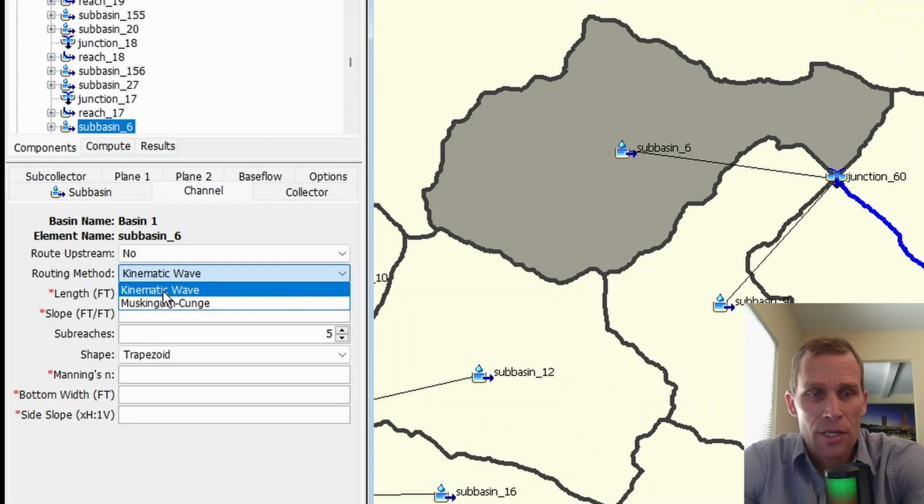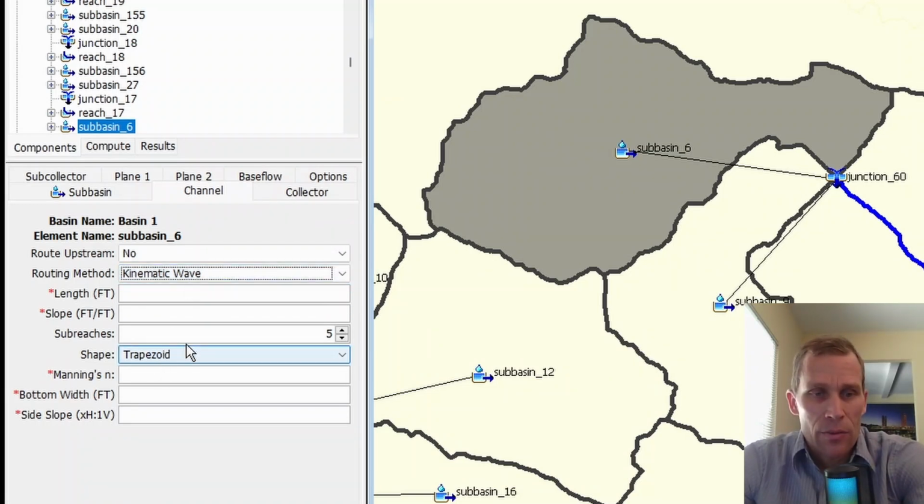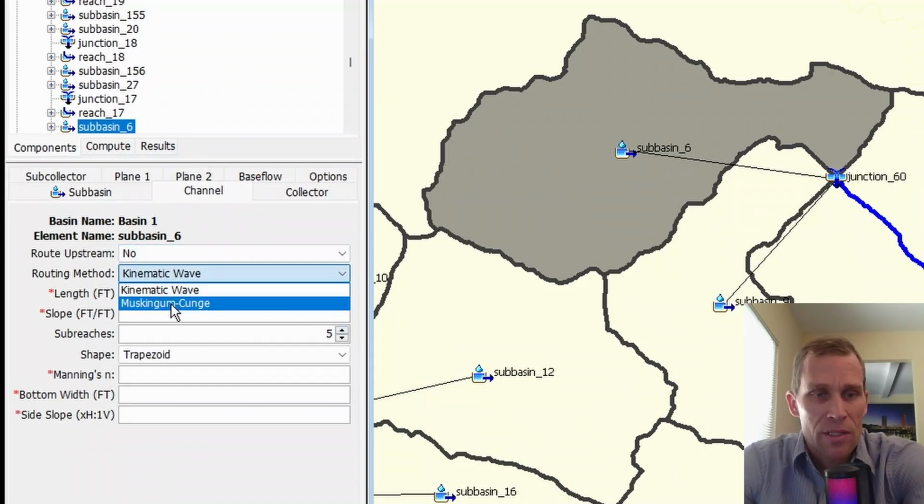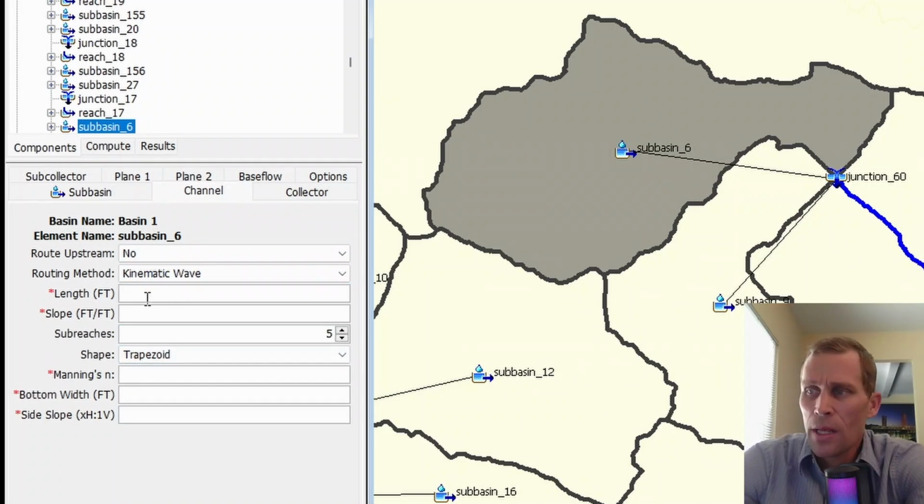Again, the options are kinematic wave or Muskingum. Let's just stick with kinematic wave, and if we do, we'd also have to specify the number of subreaches as a parameter, which we've seen before. If you choose Muskingum, that field goes away. Length and slope, we've seen these before. The length is, we've already mentioned that with regard to the selected upstream method, yes or no.